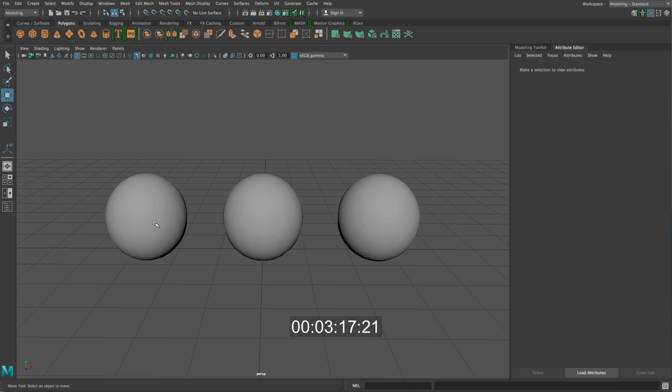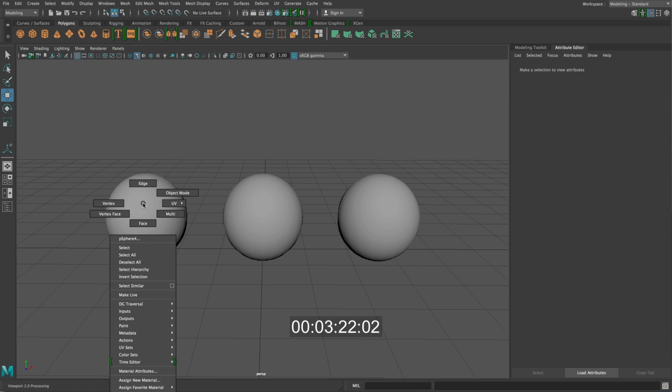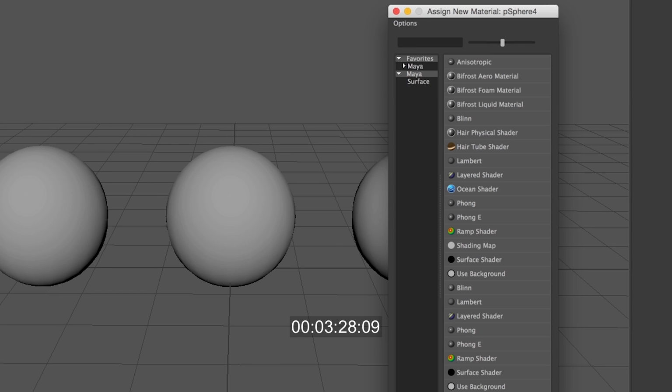Adding a material to an object is very easy. You simply mouse over the object and hold down the right mouse button, and then while still holding down the right mouse button, you move down to Assign New Material, and then release. This will open up the New Materials menu.